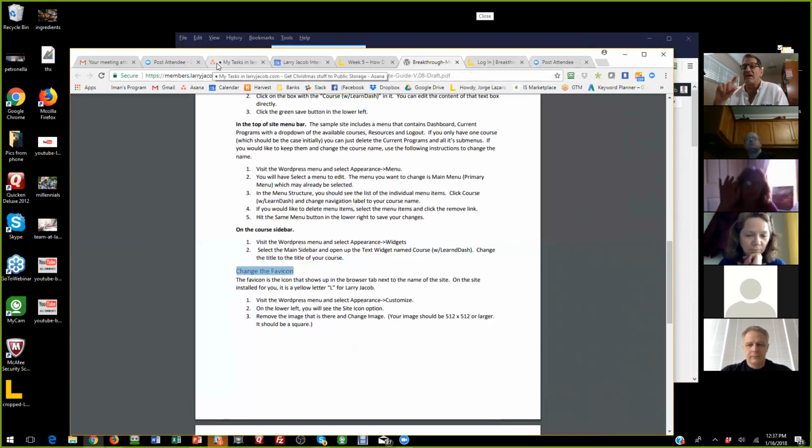So you need to create a 512 by 512 image. You know, have an artist build that for you or goof around. The thing is, it's got to be something that looks decent when you shrink it down this small.